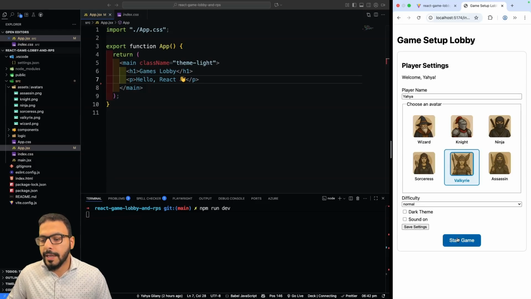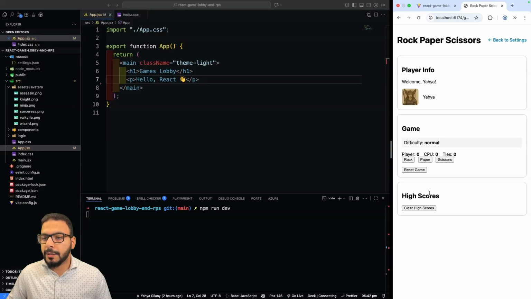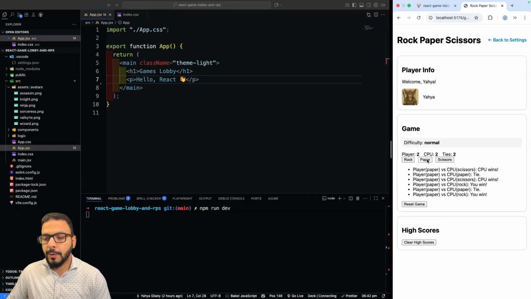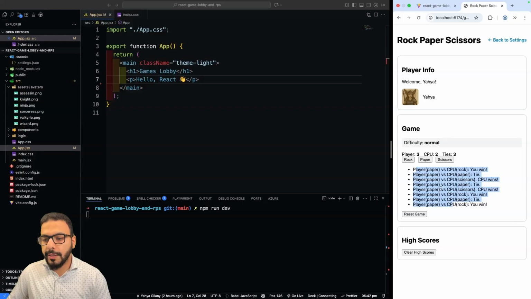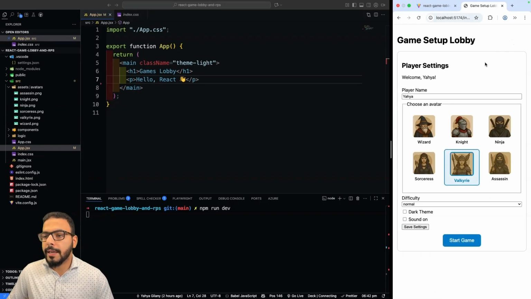Let me save this here again. And if I start the game, it takes us to this other page or this other view. And that view right now shows us the player information, the location for the game itself. So from here, I'm able to play the game. We get a history list. We get the scoreboard and we see what is the currently selected difficulty level. And then if we refresh the game, the high score section will also update and show us what was the highest score that was scored in this game. Now let's go back to the settings here and let's create that in React.